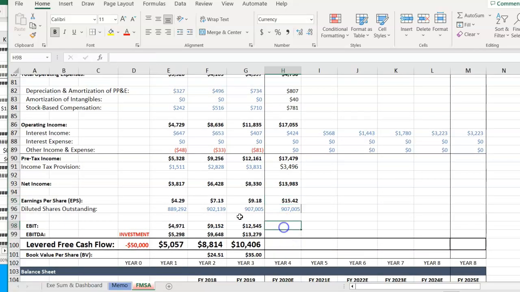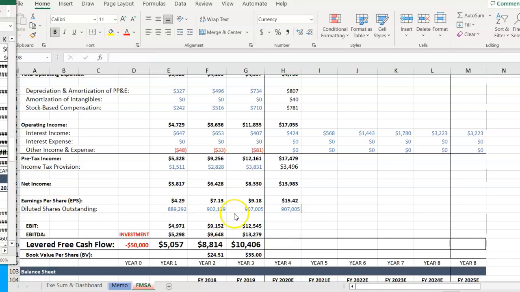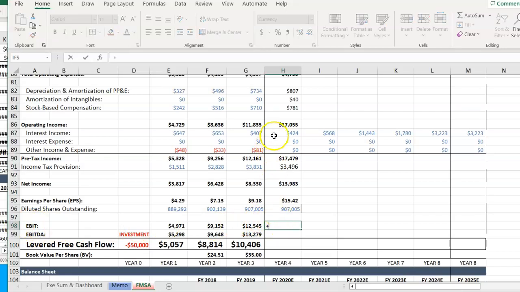Okay. Now let's calculate the EBIT. So it's going to be H86 minus H84. So H86 is the operating income minus H84, which is the stock-based compensation.